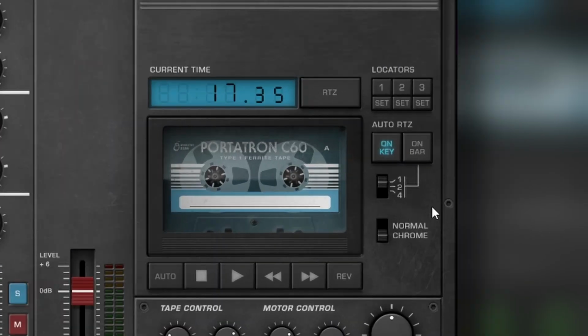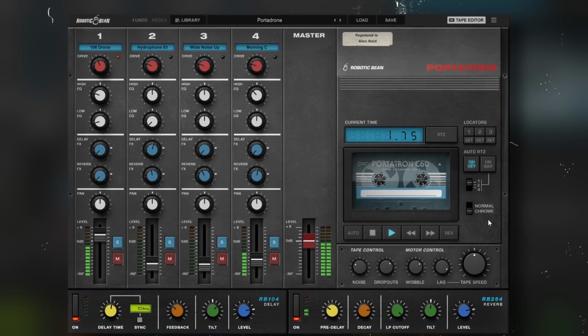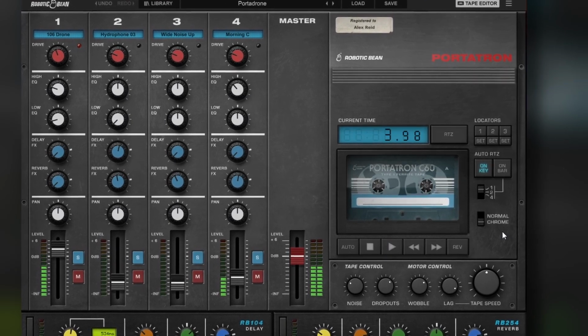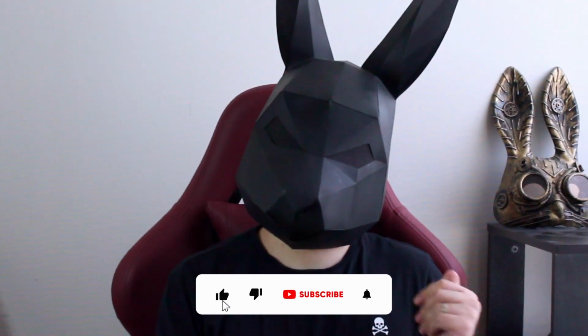You can also make it so every time you press a key or every new bar, the playhead will go back to the starting point. For that you have this auto restart on key or on bar, and you can put 1 bar, 2 bars and 4 bars. So for now, it's like a simple sampler.